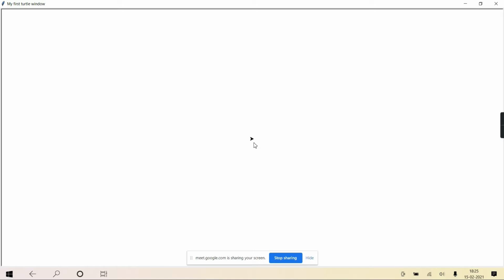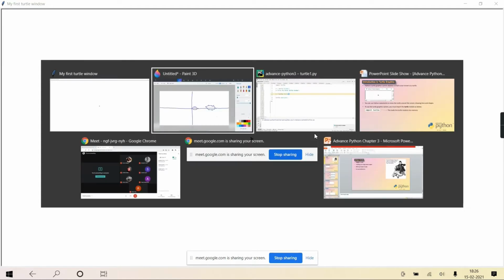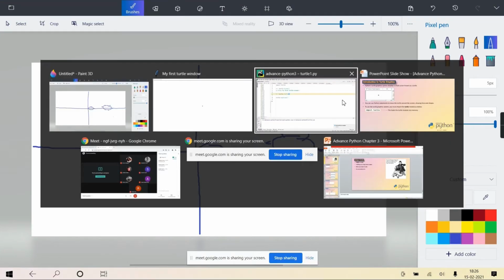Okay, it takes this window center as the origin. So your turtle is at origin 0, 0 and facing, meaning its mouth is facing towards the east direction. This is east, this is west, this is north, and this is south. So it is east facing at the origin. Okay, that is its default position.